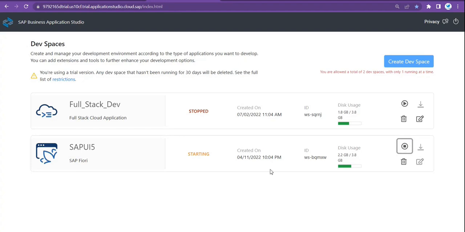So I just clicked on this start icon here. Now it automatically got converted to stop. Unfortunately, if you click on this button again, your services will be stopped. Don't click on that. Just click once and wait for a couple of seconds. Your status will change from stop to starting, and after a couple of minutes it will change from starting to running.